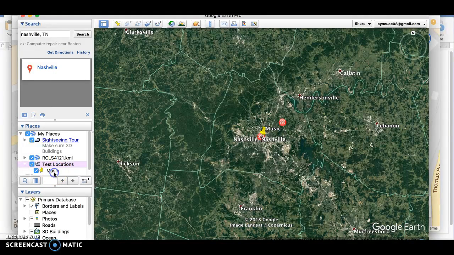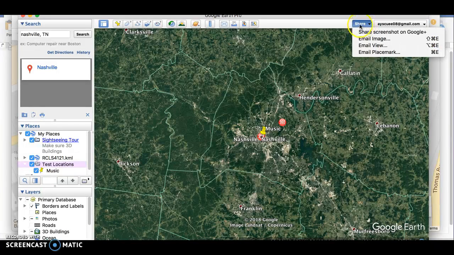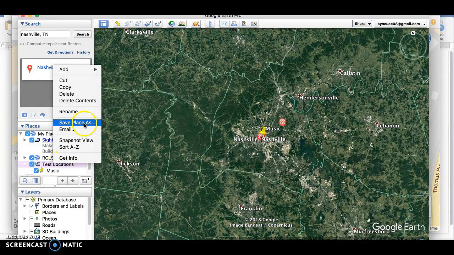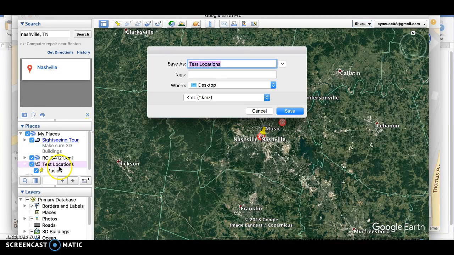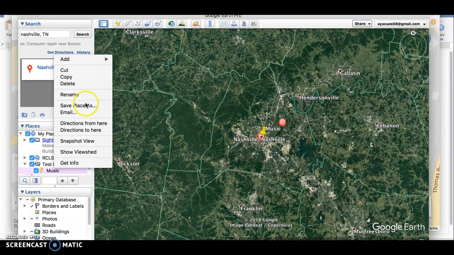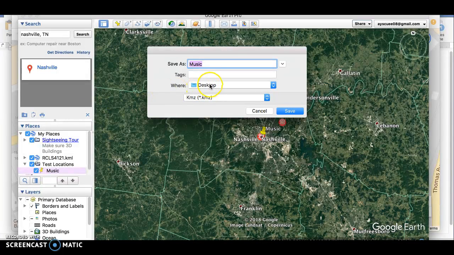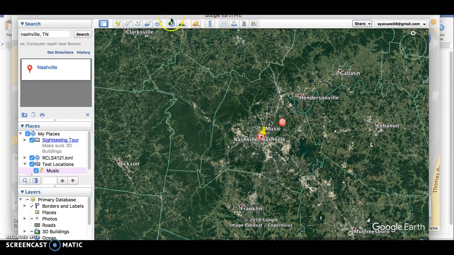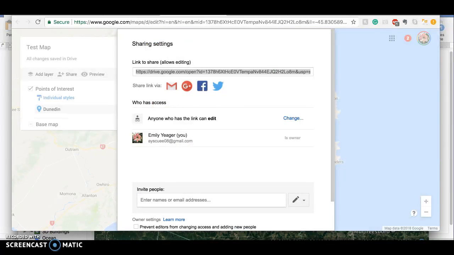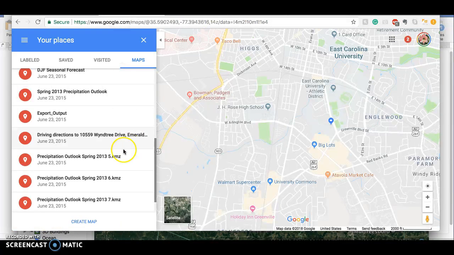Okay, so now we can save the place as. So if you right click on this folder, or if you just wanted to share the pin, you just save the place as, and let's say I saved it to my desktop. You're going to save it as a KML file. Okay, save.